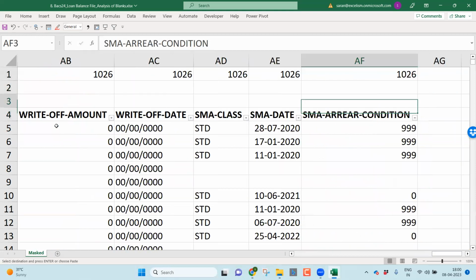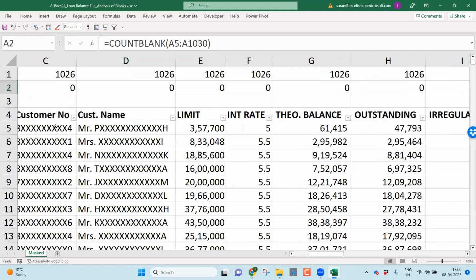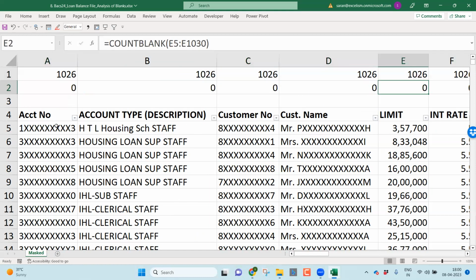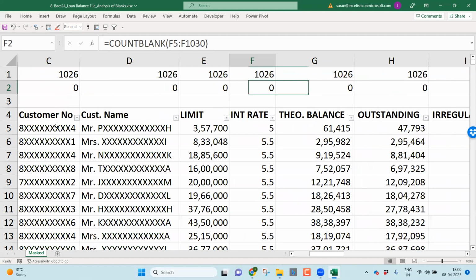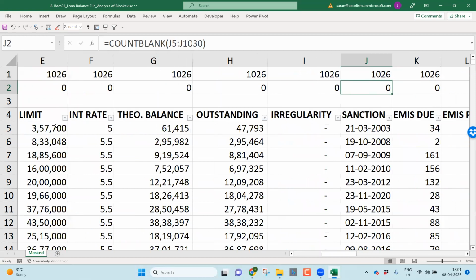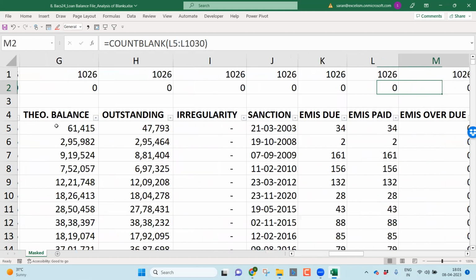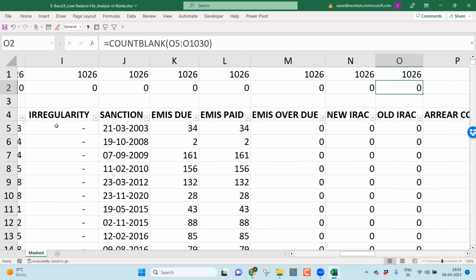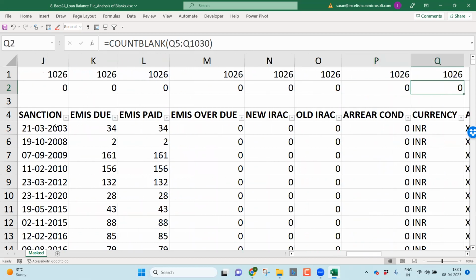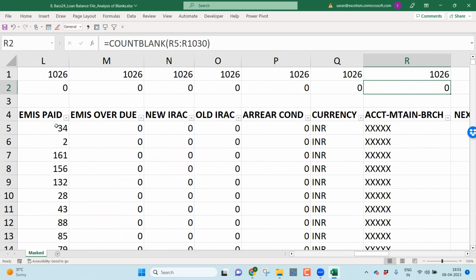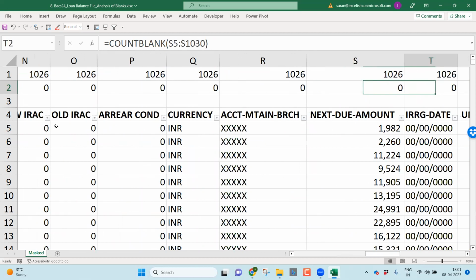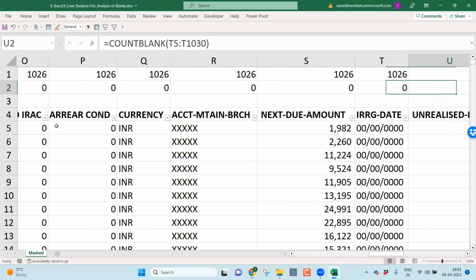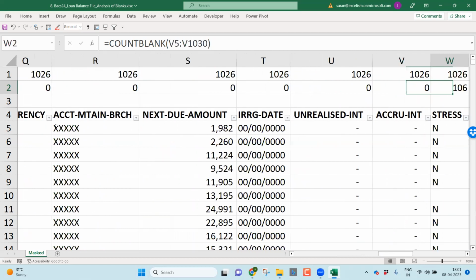Now let me copy and paste the same formula till the last column. Okay. There are no blanks here, no blanks here, no blanks here. Interest rate also doesn't have any blank. There's no problem. Outstanding doesn't have any problem. Irregularity doesn't have any blanks. Sanction date, you are finding for every account. EMI is due, EMI is paid, EMI is overdue, new IRAC condition, old IRAC condition, arrear condition. Wonderful. Currency, you are not finding any blank. Account maintaining branch, you are not finding any blank. Next due amount or the installment amount, there are no blanks. Irregularity date, there are no blanks. Unrealized interest, there are no blanks. Accrued interest, there is no blank.